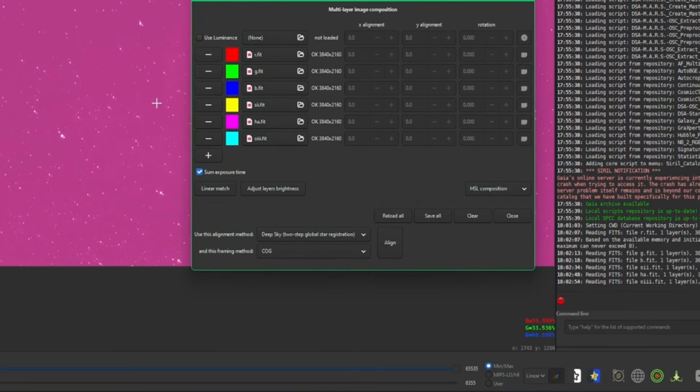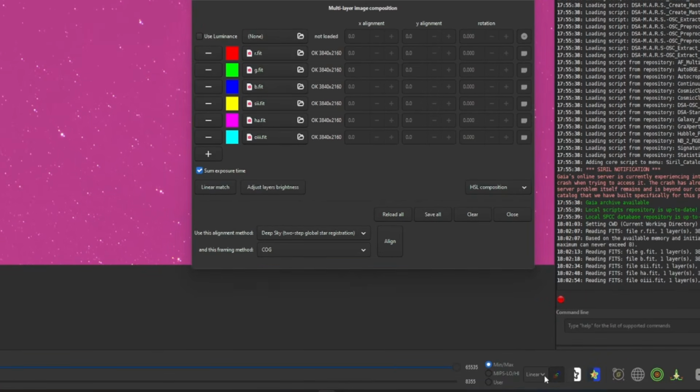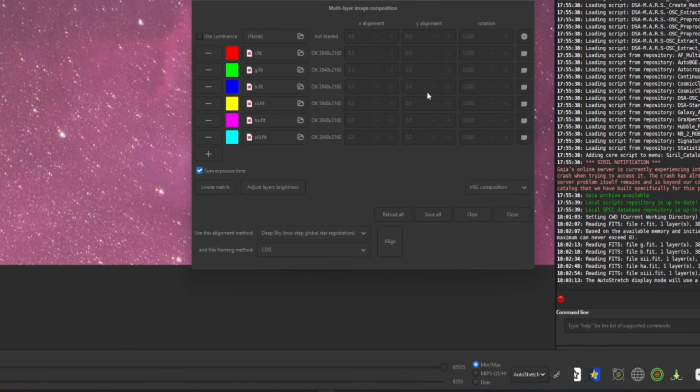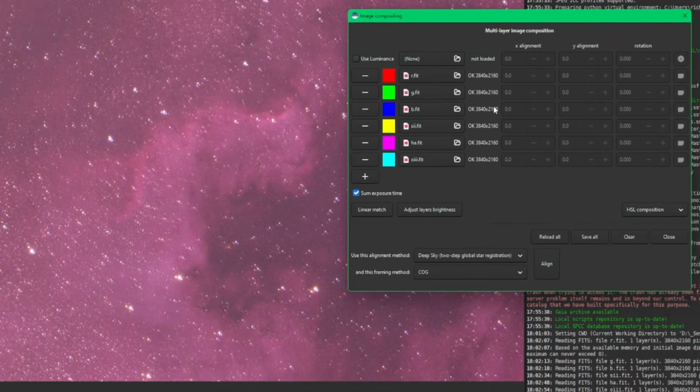So to get a better view of what we're looking at, we're in linear right now. So let's go into auto stretch and then also unlink the auto stretch. And at least we can see the data now that's in the image.